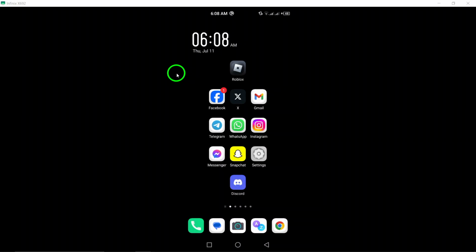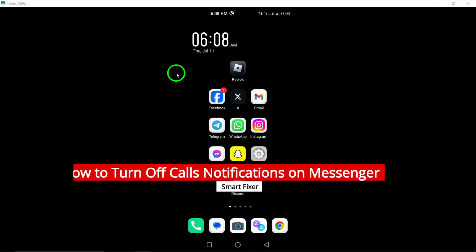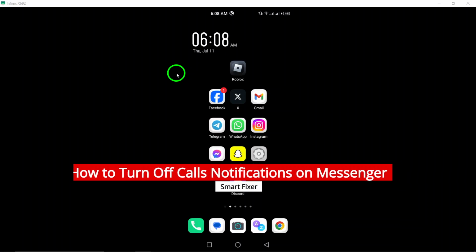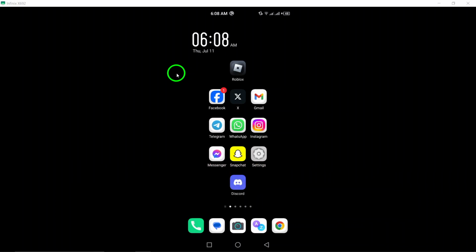Welcome to our tutorial on how to turn off call notifications on Messenger. If you're tired of being interrupted by incoming calls on the app, we've got you covered with these simple steps.